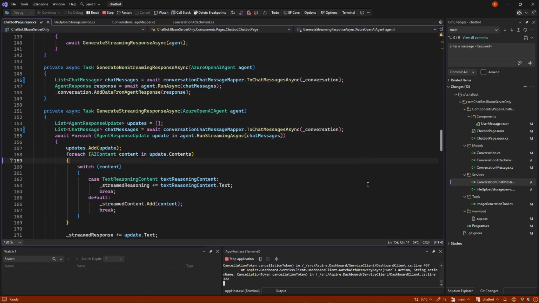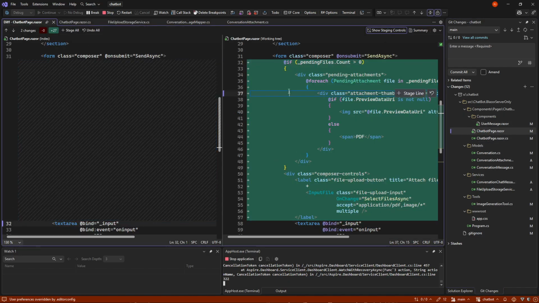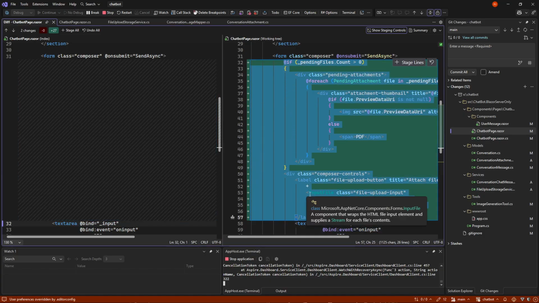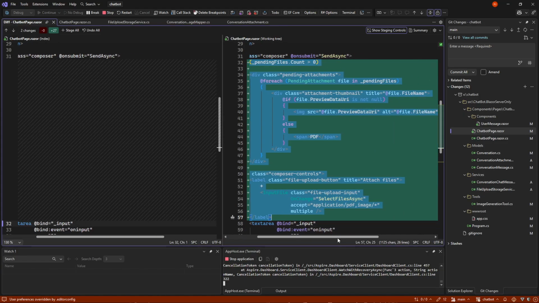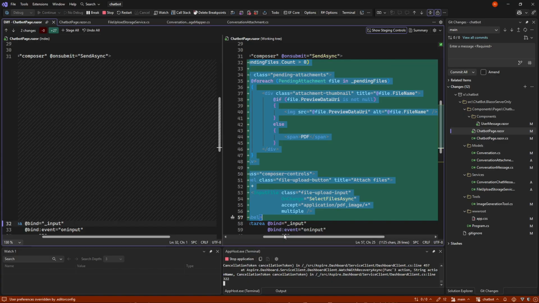So what else have we changed? We have made our chatbot have a system to upload files, of course. This is just normal Blazor uploading of files, nothing special in there. Just a normal file upload input file here.